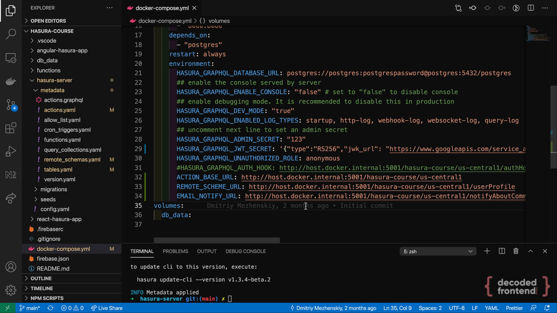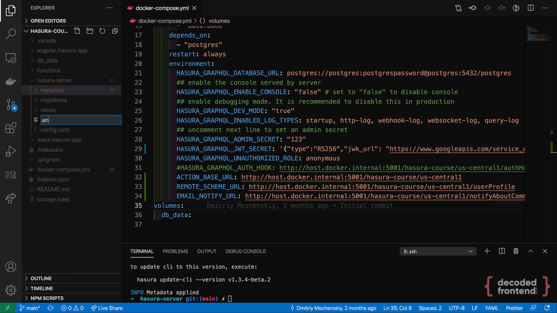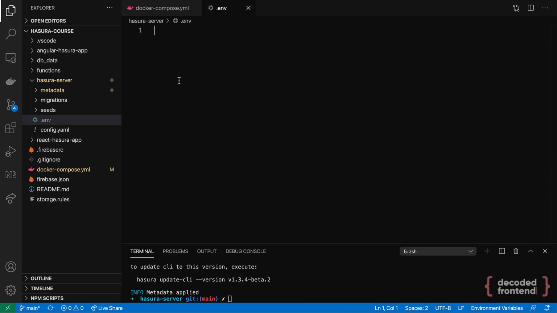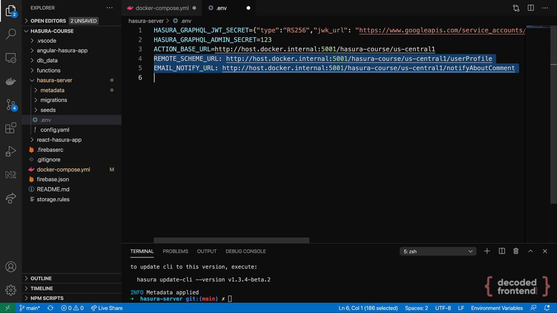I hope you agree with me that it should never happen. So we need to somehow exclude this configuration from the version control system. So how would we handle it? I would suggest extracting this sensitive data into a separate file called .env, which I'm going to create under the Hasura server folder, and I move those variables from Docker Compose into this new file, and then I just replace the semicolons with equal signs.